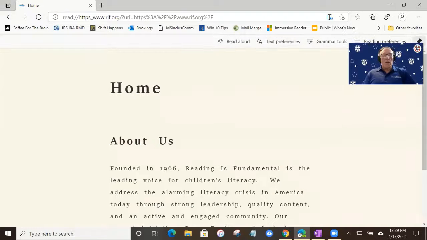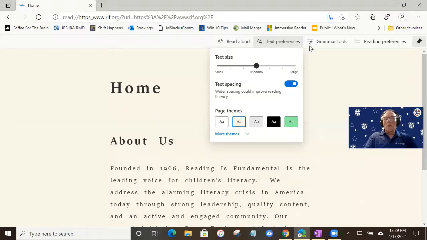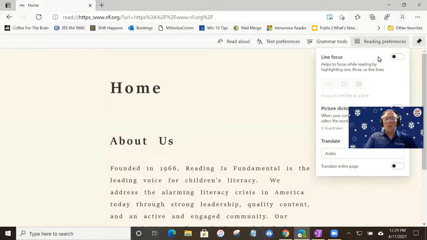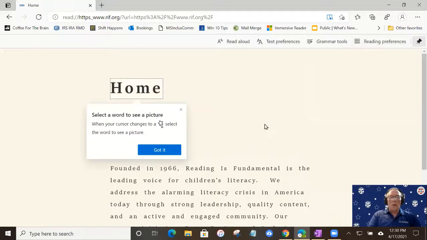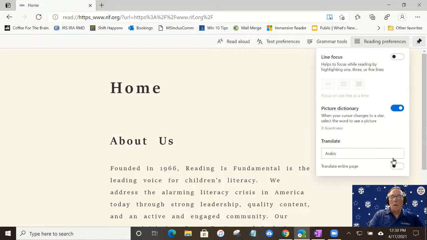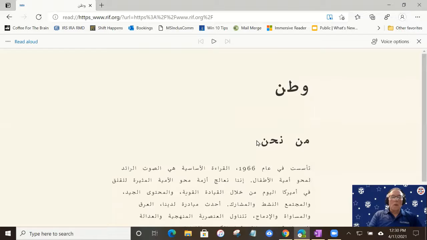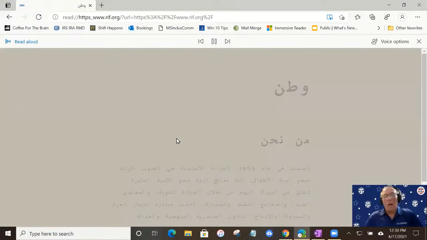So now here I click on Immersive Reader, and now it has turned that page into text that can be handled the same way as with the other, here, text preferences, again, spacing, size, grammar tools, and reading preferences. So here, picture dictionary, I can turn that on, and I can click for assistance. And here is, oh my goodness, let's try this page in Arabic. And there it is. And then it will read. So it's pretty remarkable, even through a browser kind of circumstance.